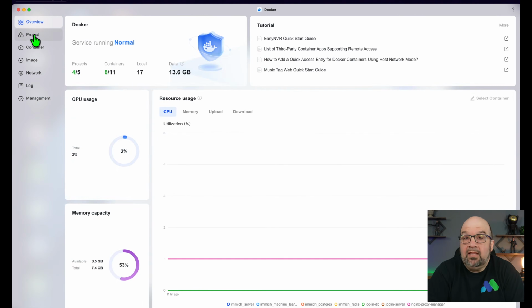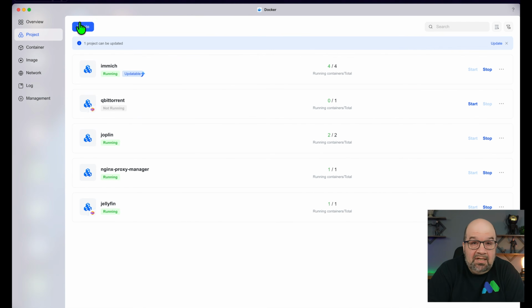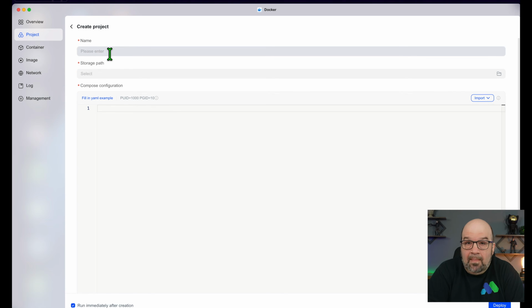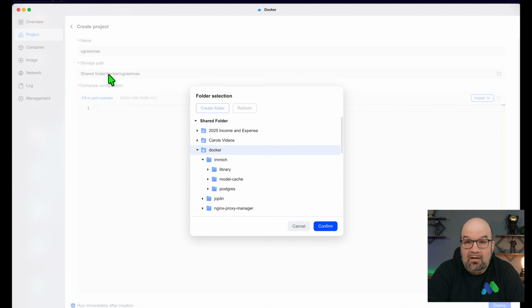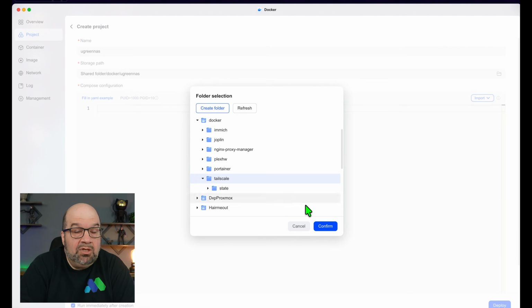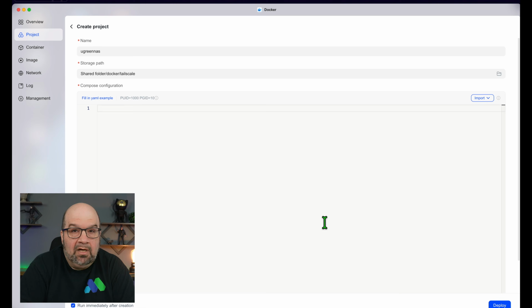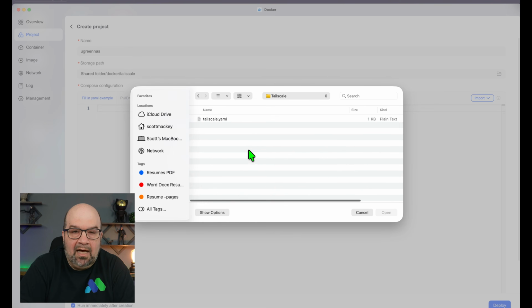Next, we'll go into the Docker app and select Project and select Create New. Next, we'll give it a name and then select Path, where we select the Tailscale folder we created under the Docker folder. Next, we need to get our YAML, so we'll click on the Import option on the right side and then select our Tailscale YAML and click on Import.